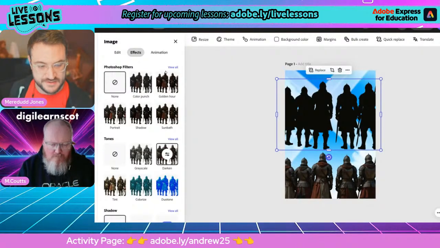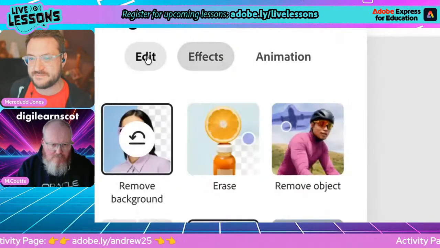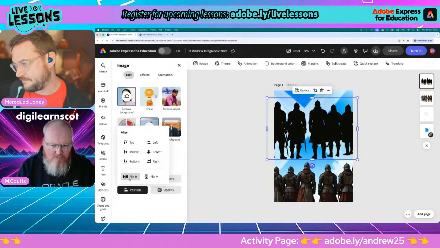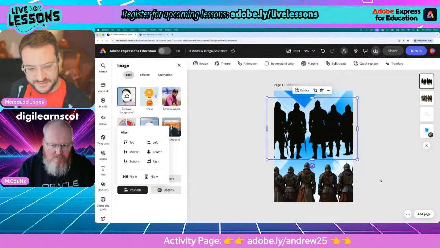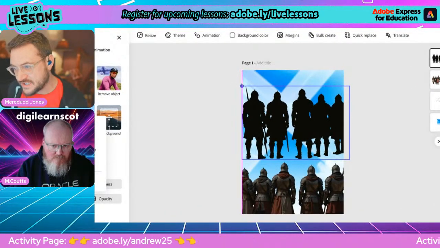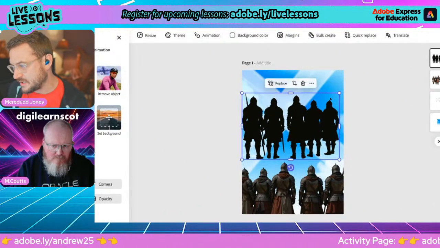And to make them look even more different to the others, let's flip them as well. Let's flip them horizontally. We can flip our images by going to edit. And at the bottom, we've got position. So I can flip. Nice. Now they look like a different set of soldiers. And finally, what I'm going to do is just change the size. Just make them smaller.